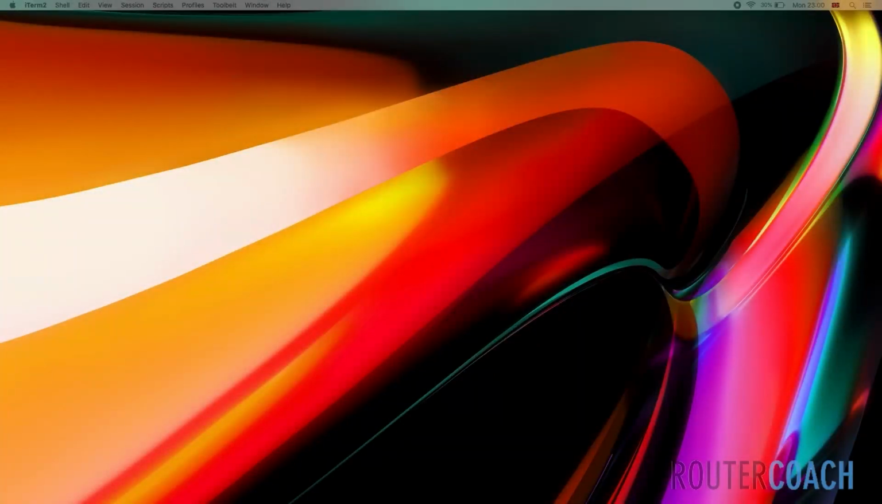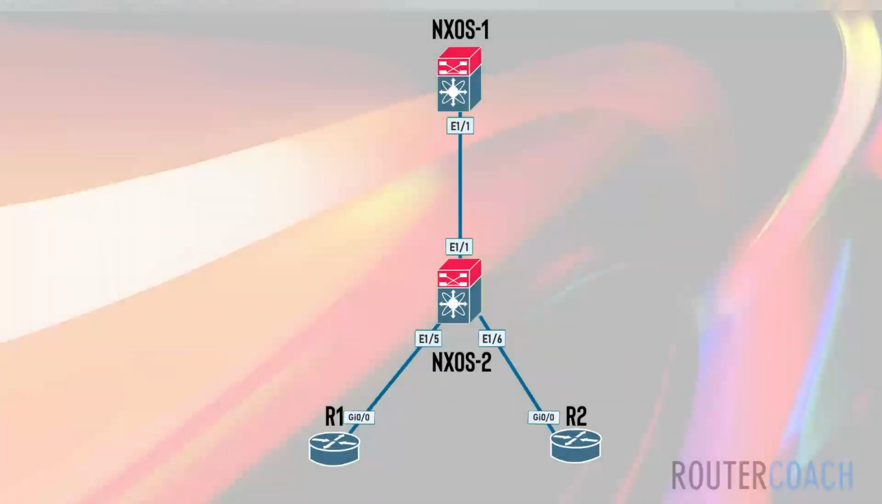So we're going to be moving into layer 3 interface configuration, and this is the topology that we're going to be using. We have two Nexus switches, Nexus 1 and Nexus 2, with a connection between them, and then there's two routers which are going to act as hosts, but they're two Cisco routers, R1 and R2. And I have these devices already open, so let's start with the configuration.